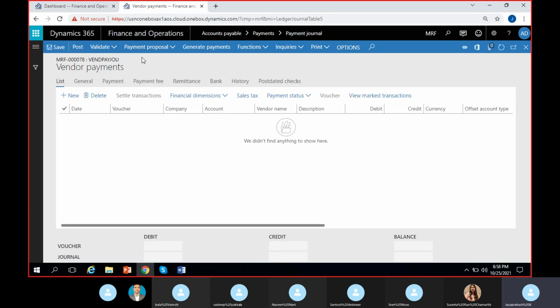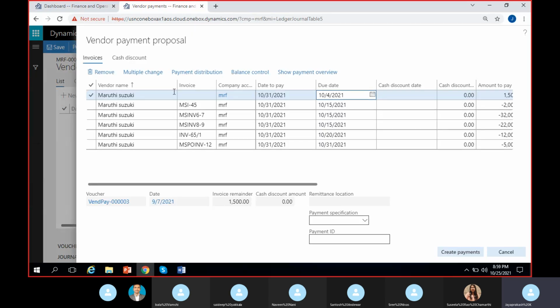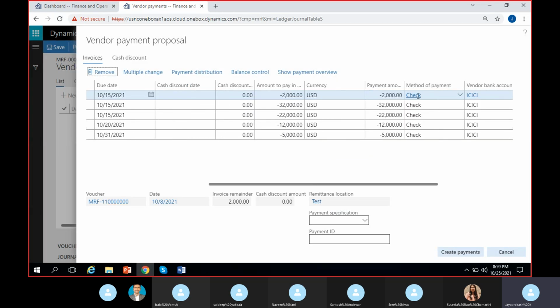So I'm going to payment proposal, create payment proposal again, and I'll run it for the same criteria. Since I've deleted it again, it will bring the same preview menu for all the same invoices. If they are paid, it will not bring them again. Since they are open, I'll just remove this prepayment line which was paid already. These are the 5 invoices.